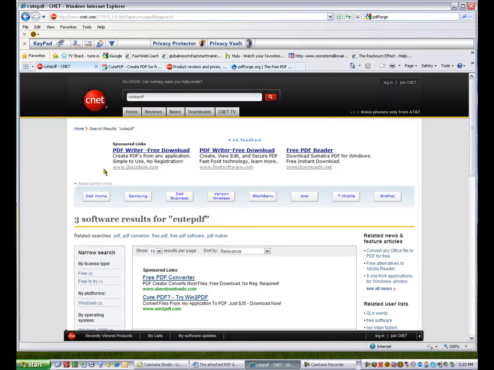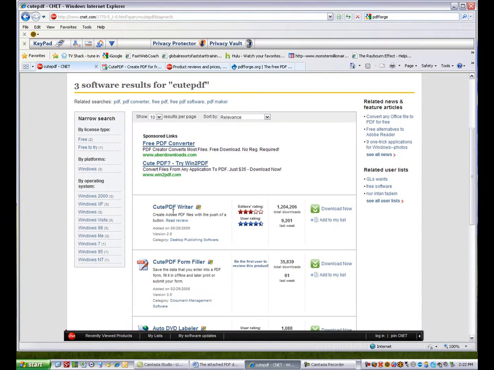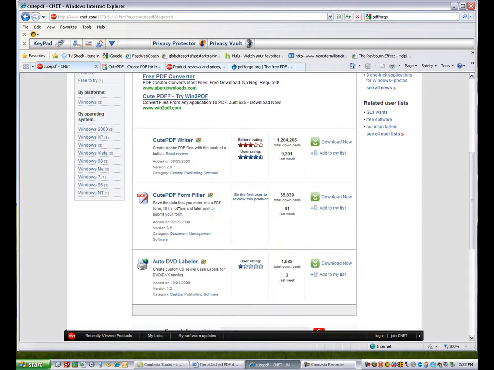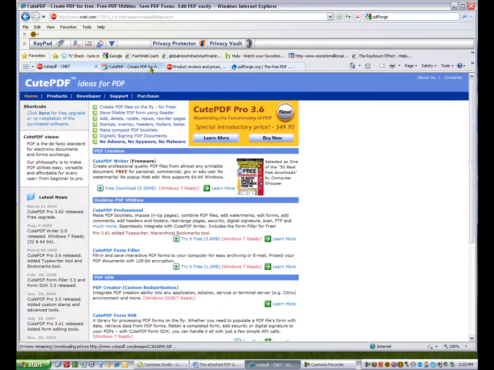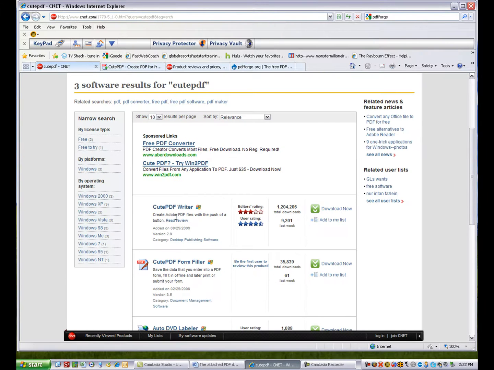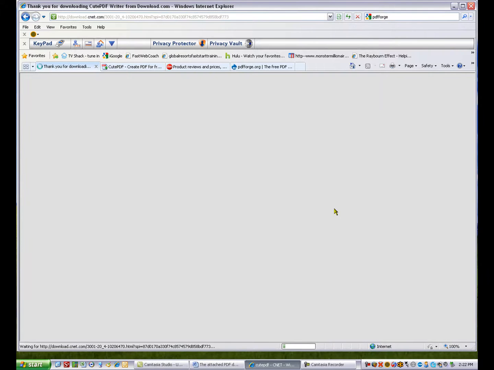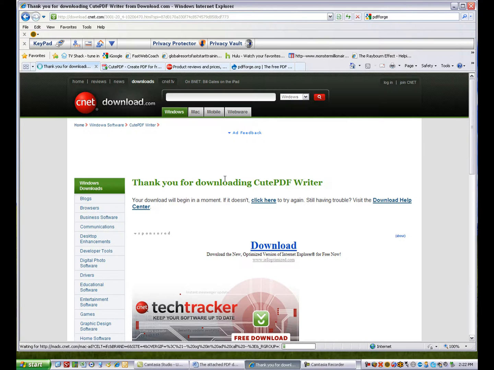So the first program we want to download, just go to cnet.com and search for Qt PDF, and you can see right here this is what we want. There are thousands of PDF writers. This is the one that I found works best for this particular process. So you can download it from here, or you can go to their website and download it there. Either way, just make sure you're downloading Qt PDF Writer. So let's go ahead and do it, and we're going to install it.